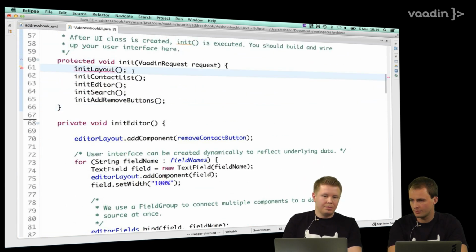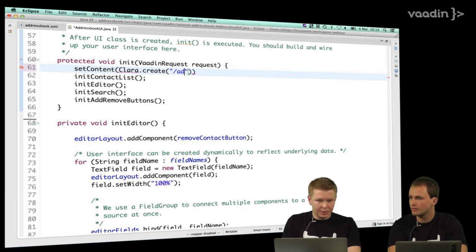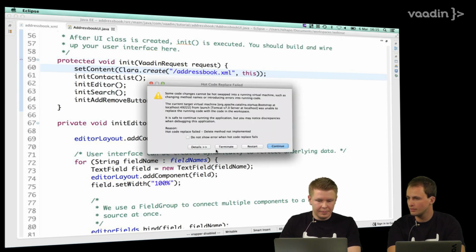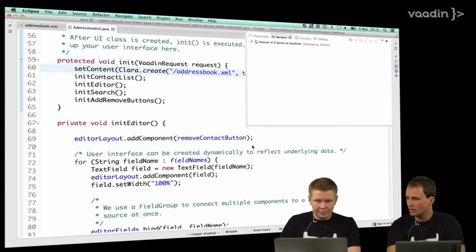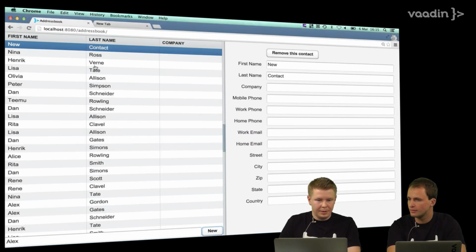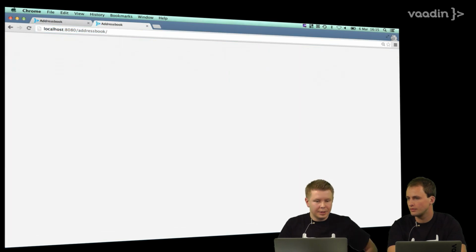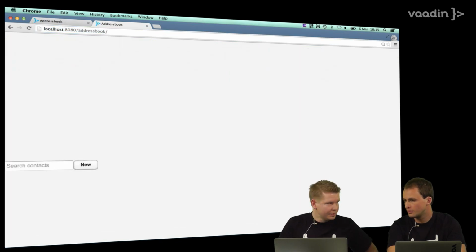And now we need to replace this by calling set content and Clara.create. And we say we want to use the addressbook.xml file, and we bind it to this class. Now we need to restart the server, and let's take a look at how it looks. So, not too fancy yet.